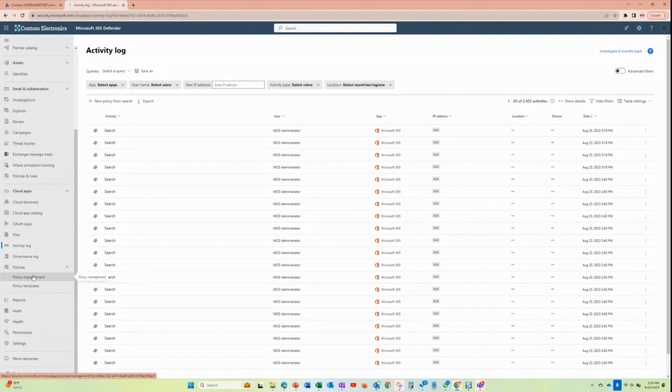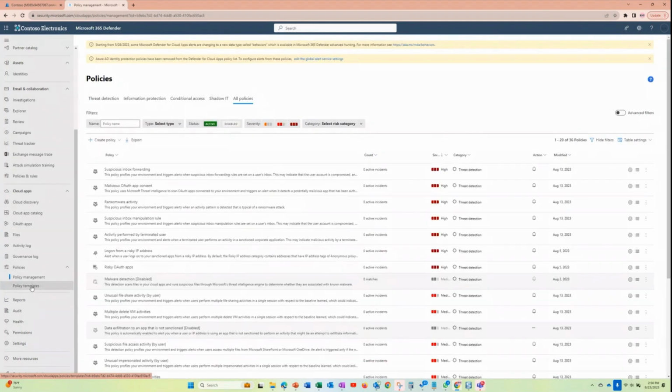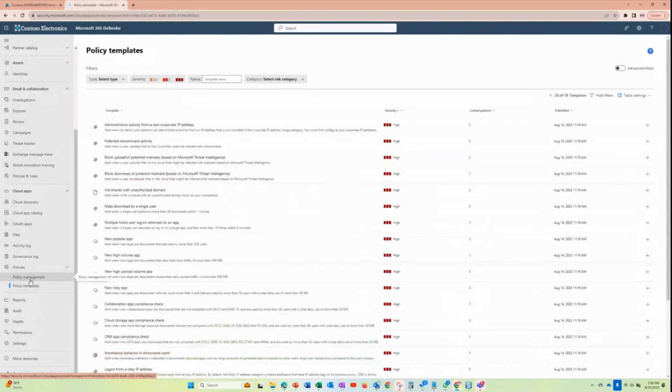Now let's talk about policies, right? So there are two different areas. One is policy templates, one is policy management. Policy templates are all the templates that are available for you to pick up and apply so that they can be made active in your environment. So these are all the possible ones that Microsoft has created for you.